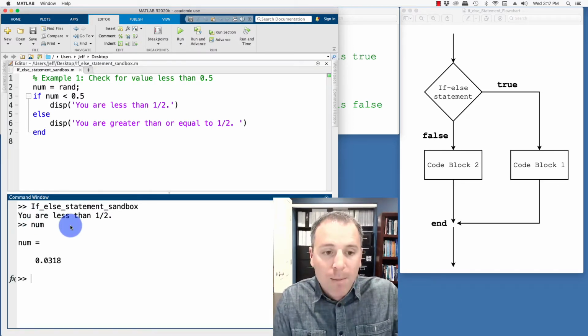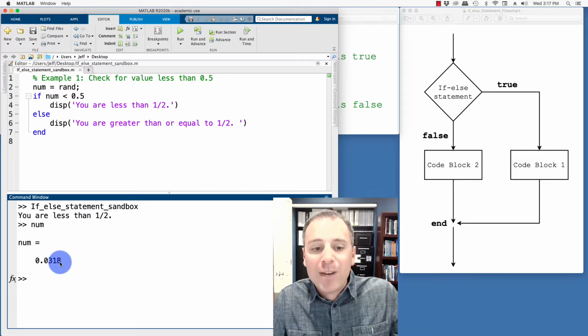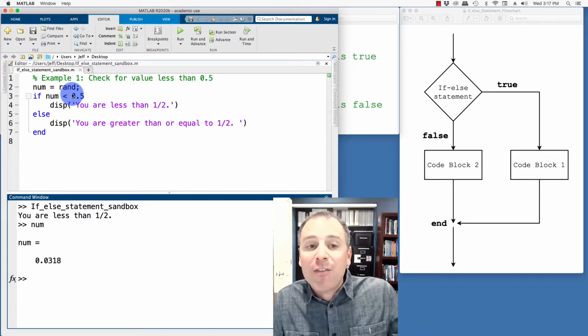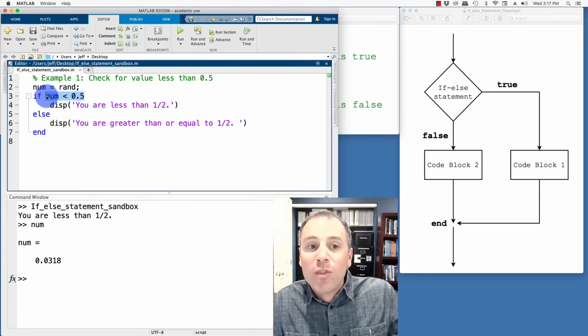So if I put num, it was 0.0318. That indeed evaluates as less than 1/2. So this condition evaluates as true, and we dropped into the first code block in our if-else statement.